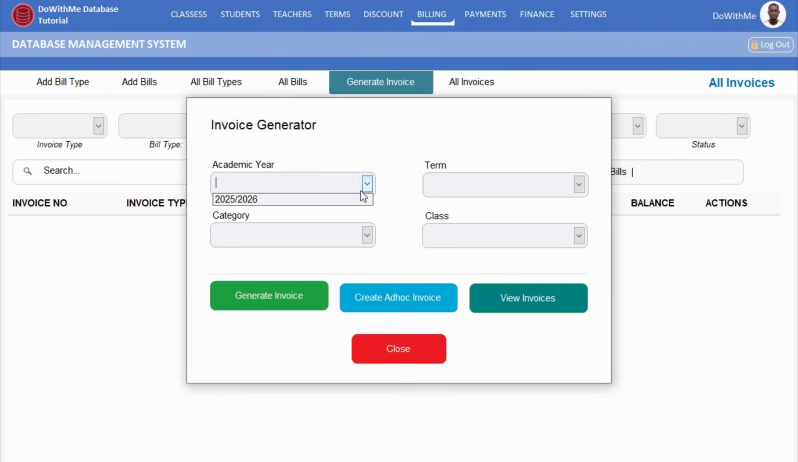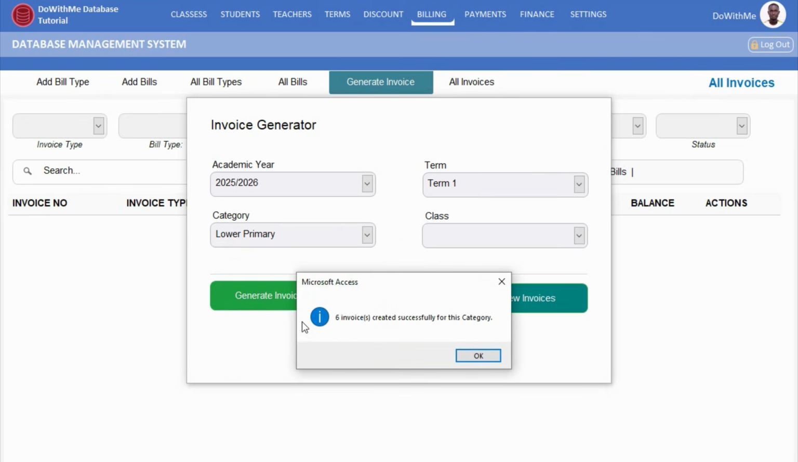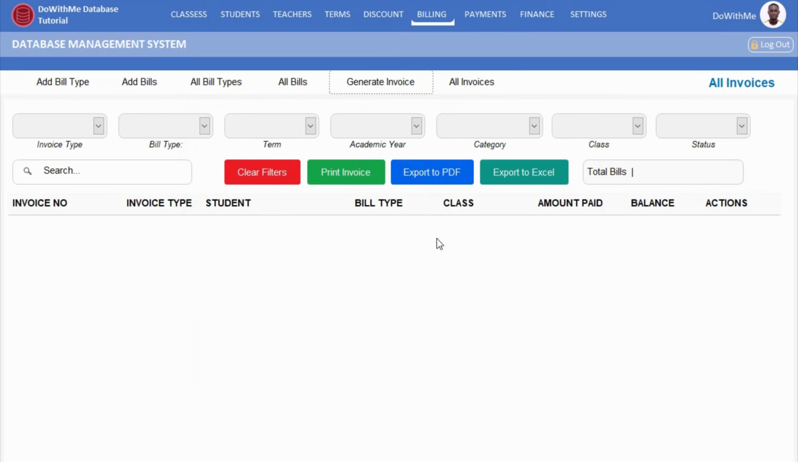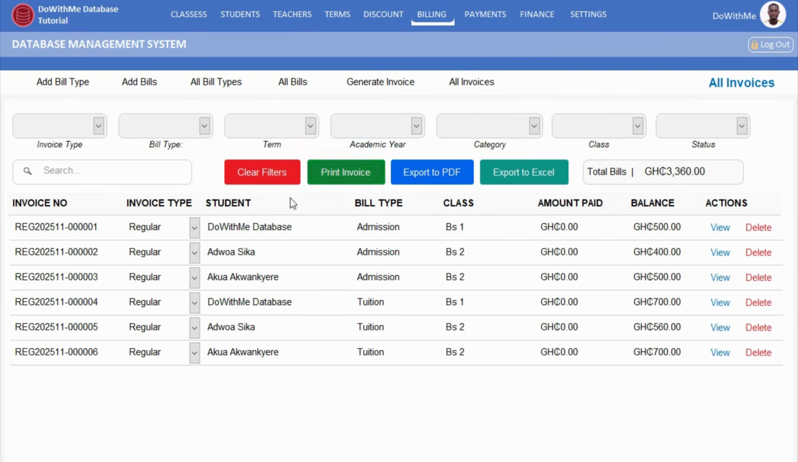For the invoice, select the academic year, select the term, and select the category. You have the option to generate invoice for a particular class or for a category. It depends on how you want your invoice generation to be. So now let's select the lower primary, and you click on generate invoice. 6 invoices created successfully for this category. Click on OK. Let's close it and go to all invoices to see.